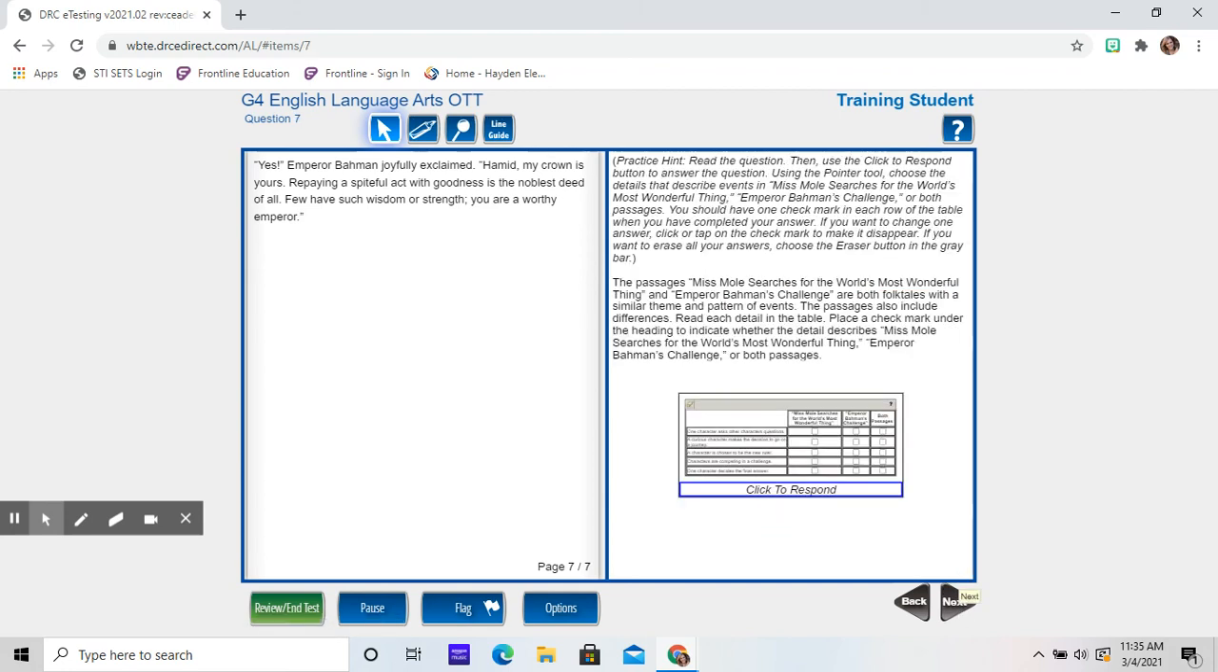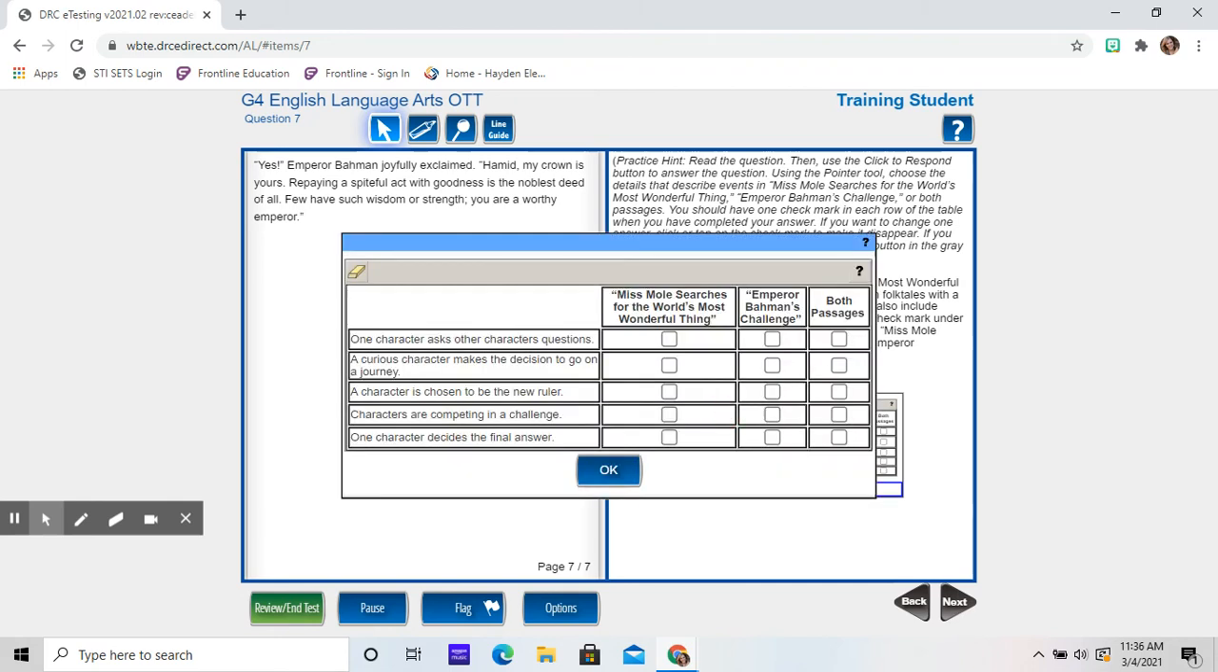All right. Now, in the passages, Miss Mole searches for the world's most wonderful thing and Emperor Bauman's challenge are both folk tales with similar theme and pattern of events. The passages also include differences. Read each detail in the table and then place a check mark under the heading to indicate whether the detail describes Miss Mole searches for the world's most wonderful thing or Emperor Bauman's challenge or both passages. So we're going to use a table.